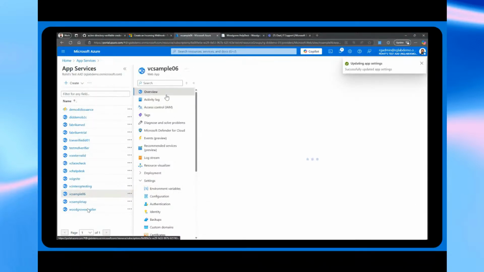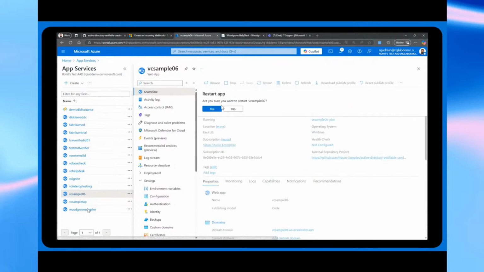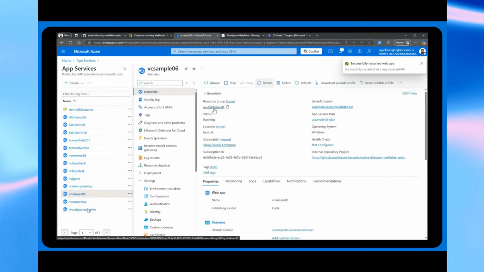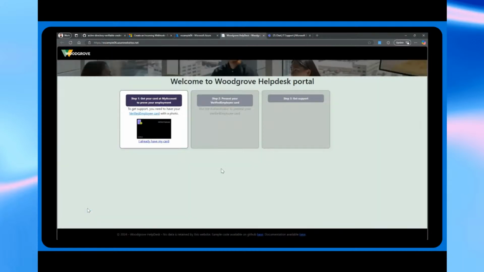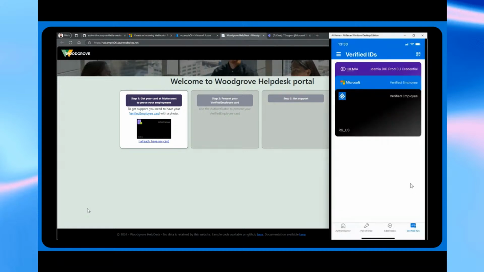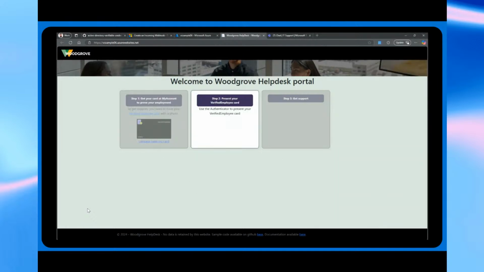So let's just do a quick thing, and the web app is going through a restart process. And now once the service is back online, I can show you that we can again kick off a verification flow. I'll just refresh the browser session, and I'll again hit on I already have my card. That way I can generate a presentation request. I'm bringing in my phone mirroring so that I can show that face check transaction to you.